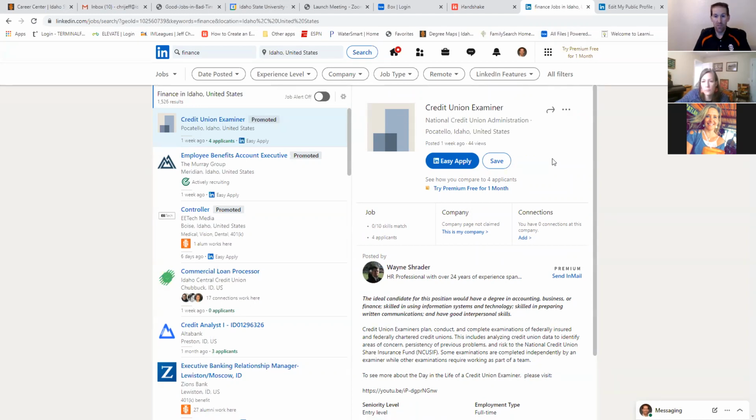Premium's pretty awesome. I don't have premium because I don't really need it. But if I was doing a job search, I would definitely utilize it because there are some cool features about it. It costs about $30 a month, so it is kind of expensive. But if you do have it, then right here you can compare. You can see how you compare to the other applicants applying for the positions. You can also send messages to people without connecting with them. It'll also show you jobs where you're a top applicant, and I think it actually has the skills that you need, and it'll show that below.